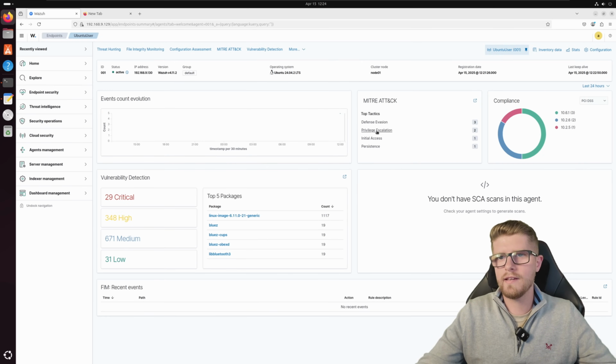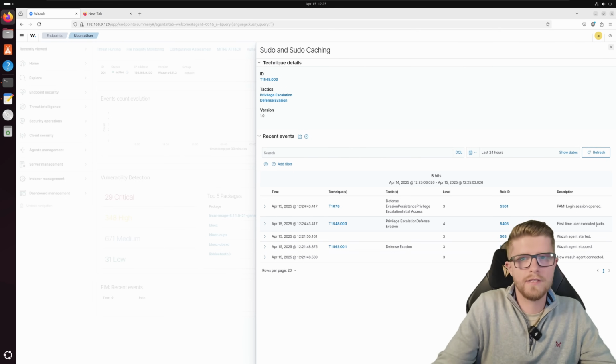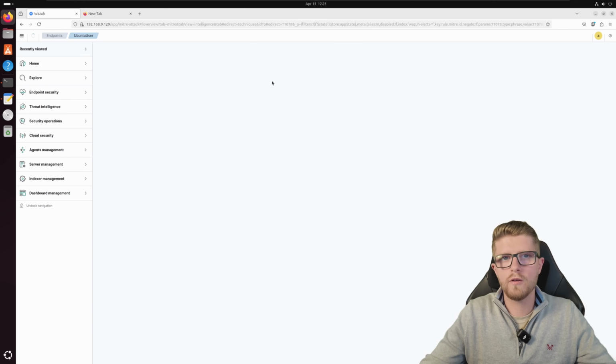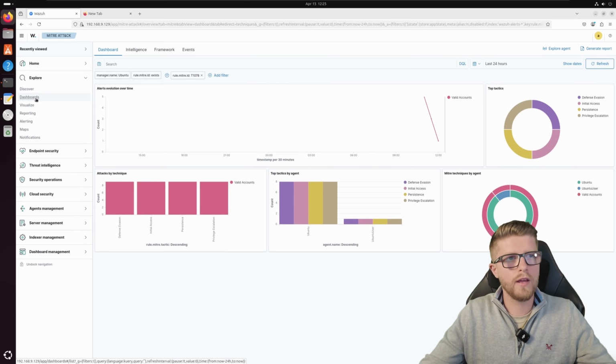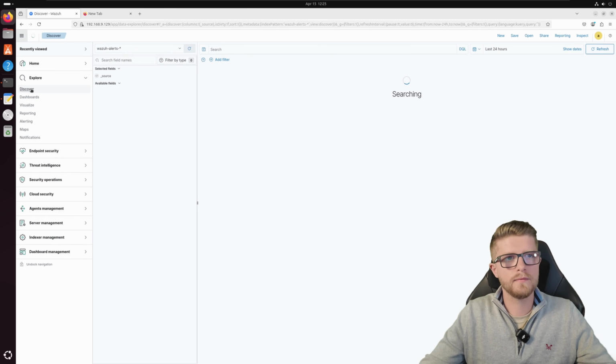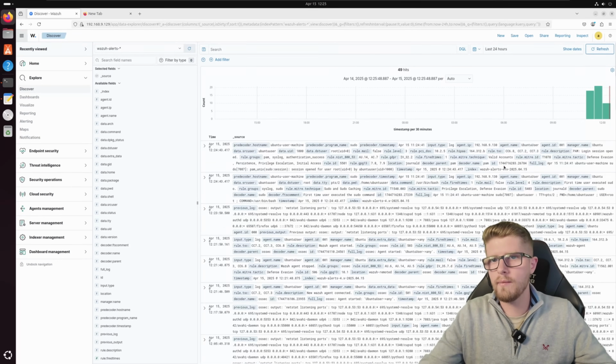Straight away, we can see some different MITRE ATT&CK framework events showing up here. So we can see a login, we can see sudo. So this is us escalating to root. You can also have a look and see the definition of the tactics. If we go into Explore, we can start to see all of the logs coming in.